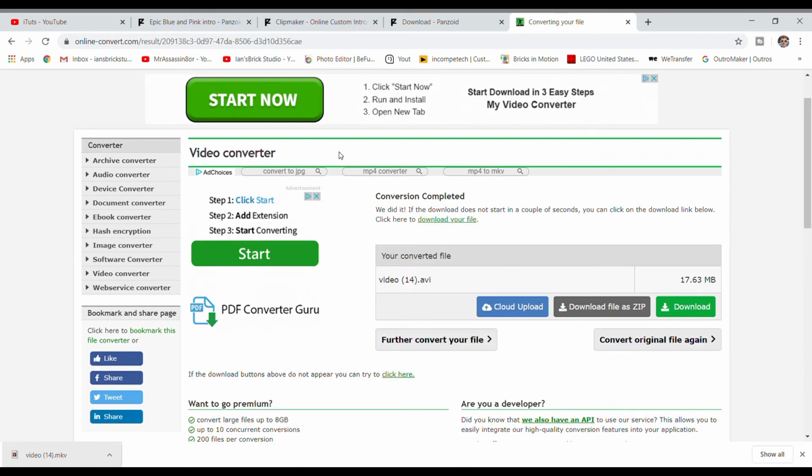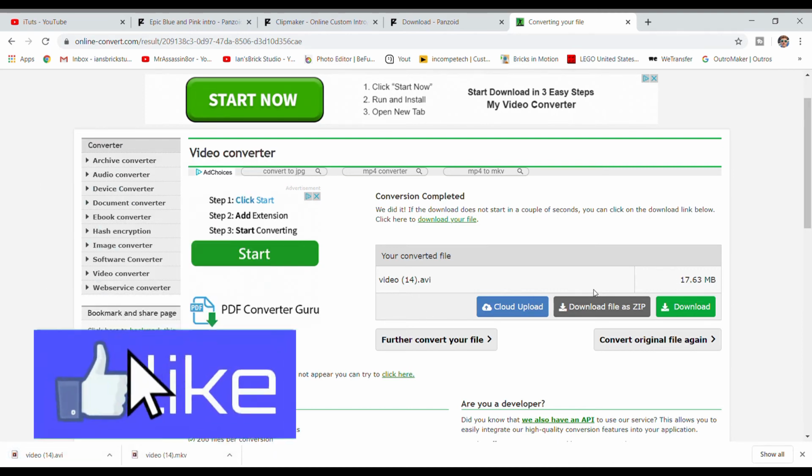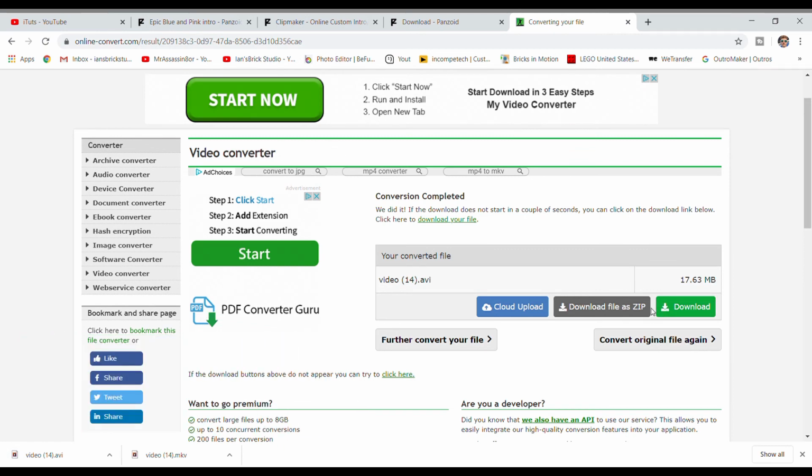And this converts it into an AVI file. Usually AVI files aren't too touchy when it comes to editing software, so you should be fine. And if that's the case and it starts getting touchy, you might just want to find a new editing software, because usually AVI files aren't that touchy. So once you do that, click download. In this case, it already downloaded for me. And yeah, that's pretty much all I have for making an intro on YouTube.